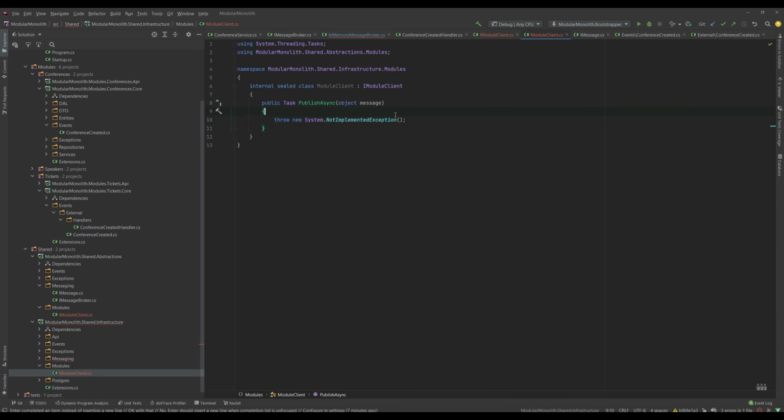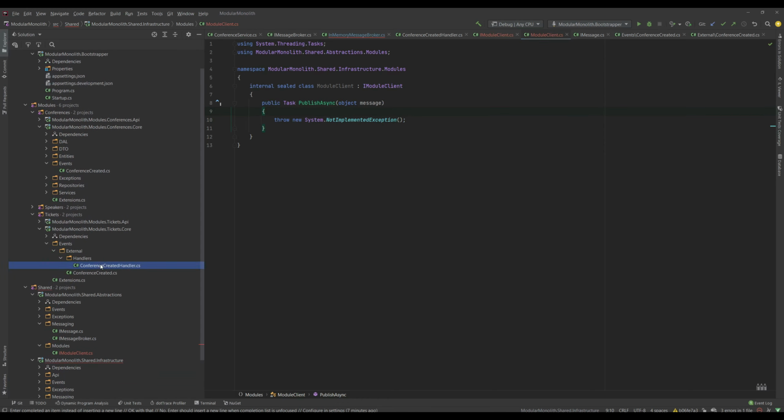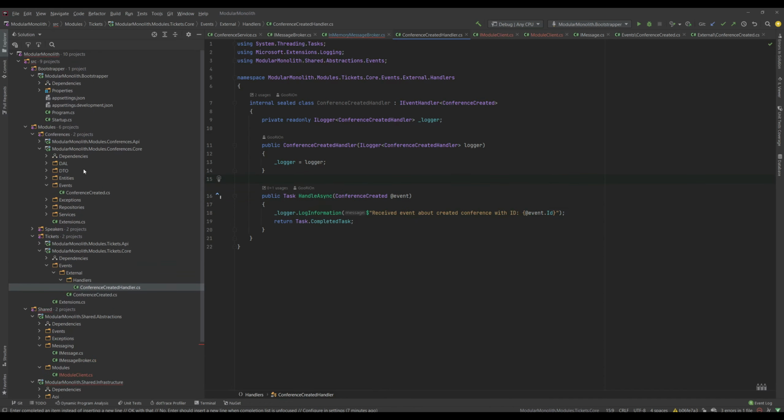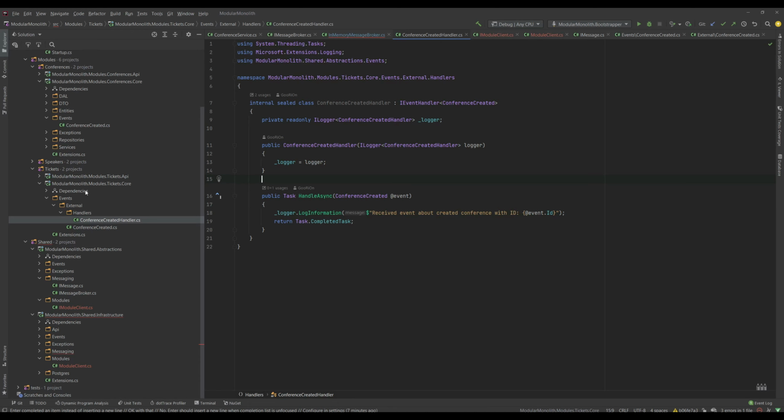Now, the question is, how will I actually perform this whole translation? Because if we think about this, let's say I have our handler, right? So our conference created handler will accept this integration event of, I would say, the local equivalent. So when we publish, on the producer side, we need to translate this, and this whole client needs to know to which type we need to translate when we actually call this handle async, right?